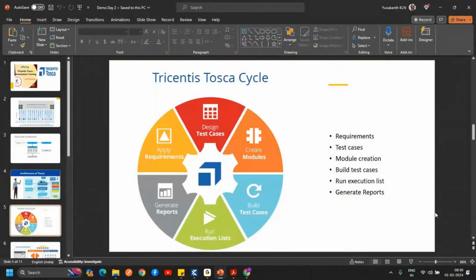And if you see, this is our Tricentis Tosca life cycle. So we have test case designs.